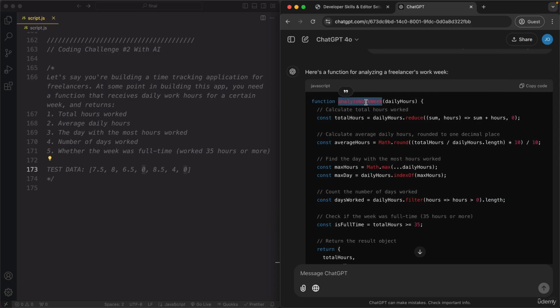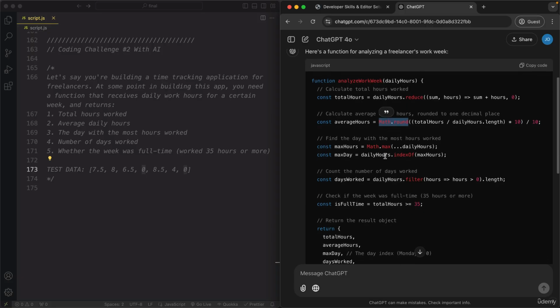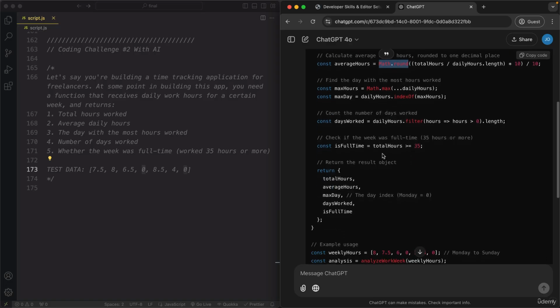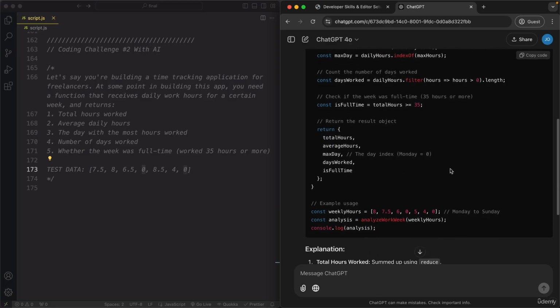So the function has the name that we gave it. Then it's calculating the total hours. And here it's using this reduce method that we don't know about yet. Then the average hours, also using this function that we also don't know about yet. But for now, that's no problem. So this looks pretty good to me, even though, again, at this point, you don't really know this code yet, so you don't have any way of checking if it is actually correct.